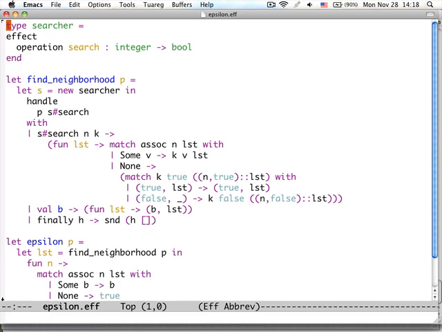So I'm going to use intentional features. What I'm going to use is I'll do it like this. I declare that there is an effect type. I define an effect type, which has just one operation called search. This operation expects an integer, and it returns a Boolean.